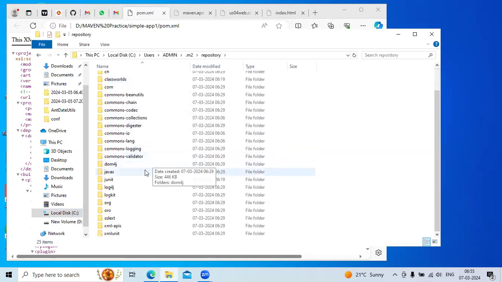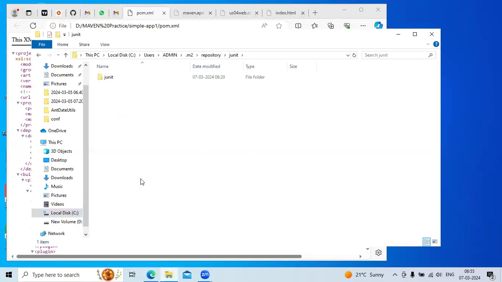JUnit. Click on it. JUnit. See, 4.11 is there. Okay. So like this, you can define the dependency. So this 4.11, from where it is downloading actually, there is a central repository, a public repository from where it goes to download. Okay. So if you want, just go to browser.